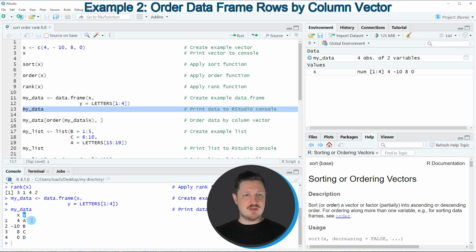And the second column is called y and contains the characters a, b, c, and d. So let's assume that we want to order the rows of this data frame based on the column x. Then we can apply the code that you can see in line 15.